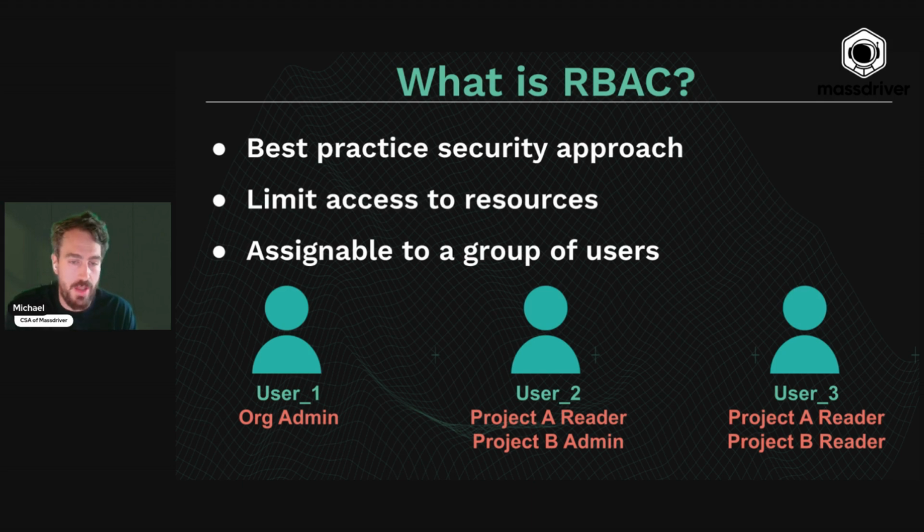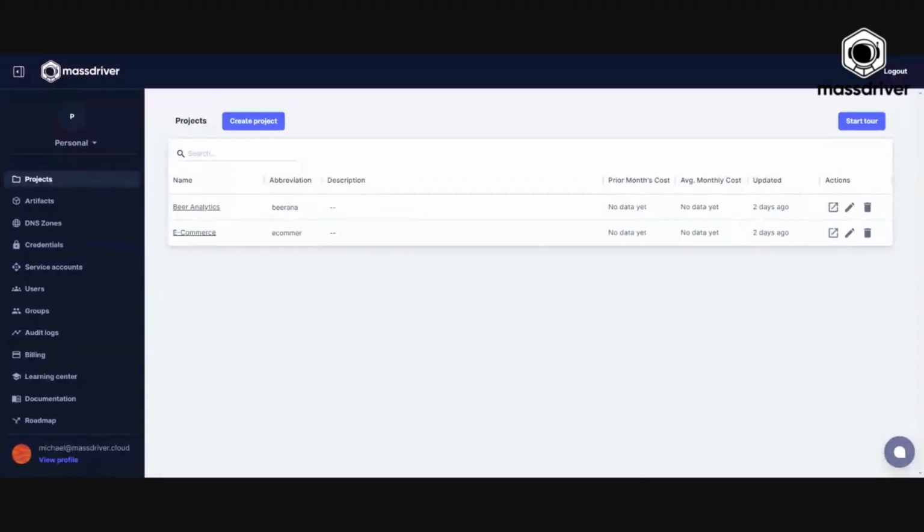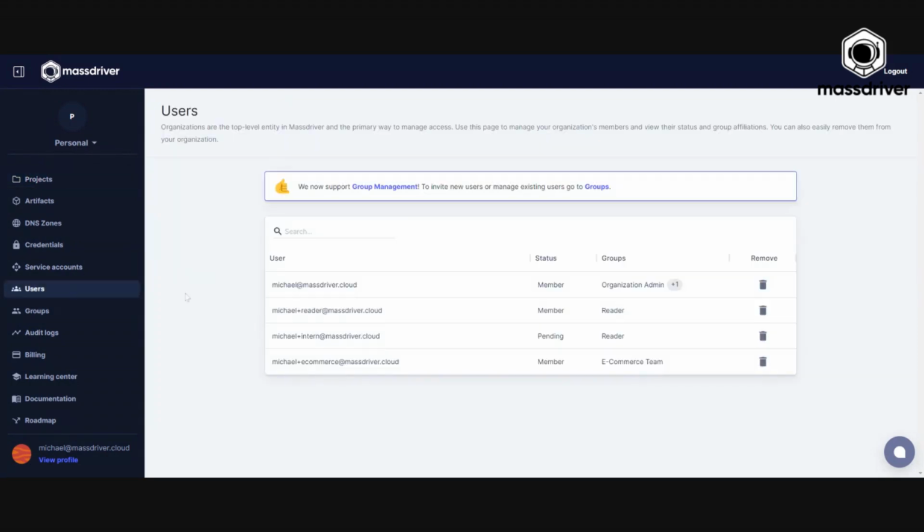So let's actually go ahead into the Massdriver platform and see this in action. So I'm going to share the Massdriver platform here. And I'm just going to go ahead and full screen this so everybody can see. Now, what I want to do is talk about users first. So we'll go into this users tab. And as you can see, this is just a breakdown of users that I have in my organization.